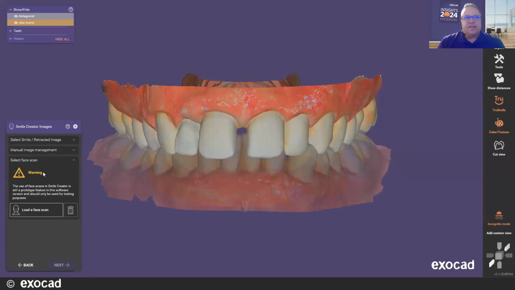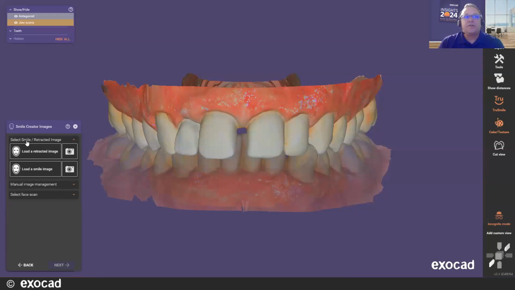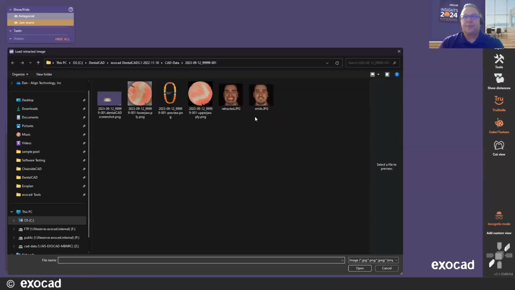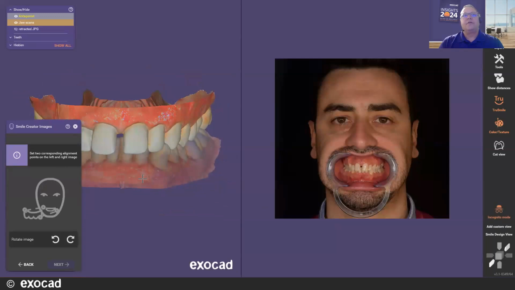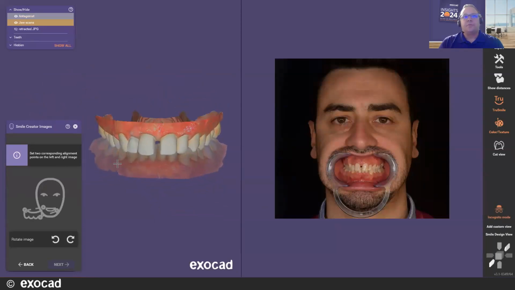We're not going to cover this in depth today, but I did want to note that this is a highly requested option. Within Smile Creator, you now have the ability to load a face scan as well. Today we're going to stick with selecting smile and retracted images. To start that process, I'm just going to left click on load a retracted image, and then select the JPEG image here that we have in the project folder.